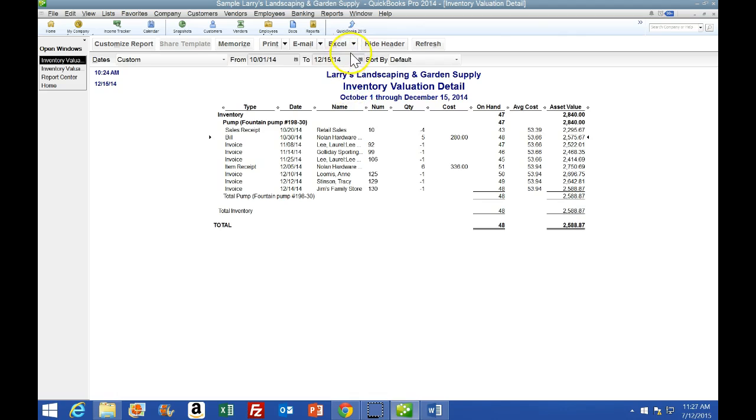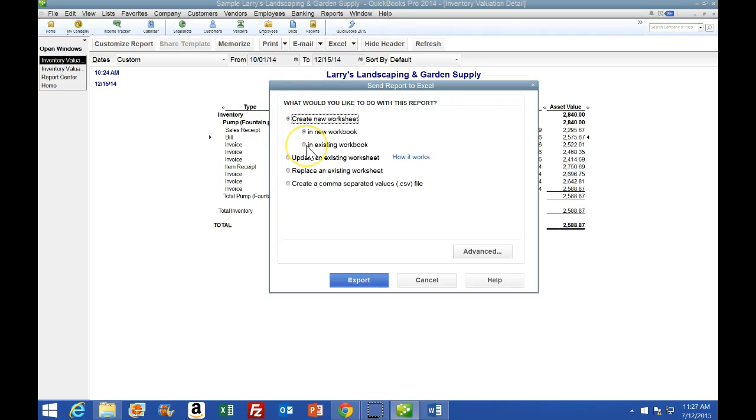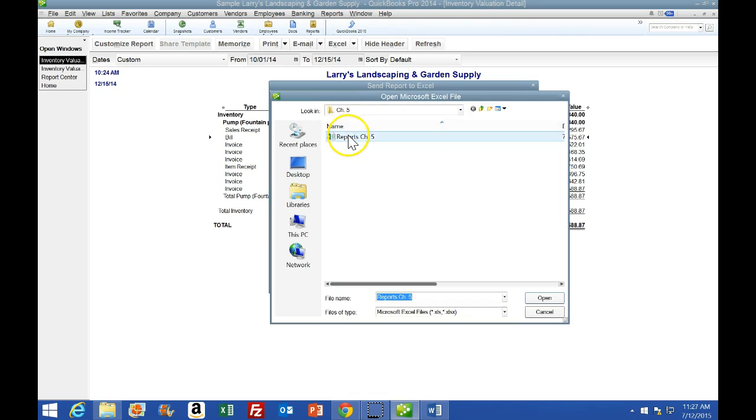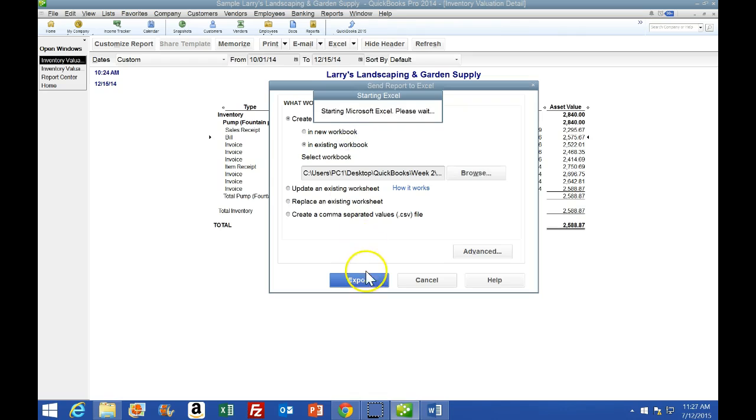So I'm going to go ahead and go to Excel here. I'm going to create a new worksheet. It will be going to the same workbook, so I'm going to put it to an existing workbook. It's now going where I want it to go, I believe. Let's double check. It is Chapter 5. There's the Excel sheet. I'm going to double click on that. That's the one I want.